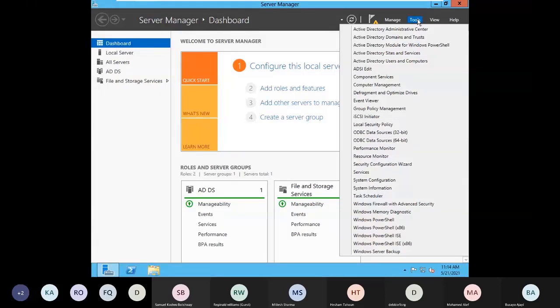Okay, check inside this menu. Can you find an option for Active Directory Users and Groups? Can you find anything under this name here?